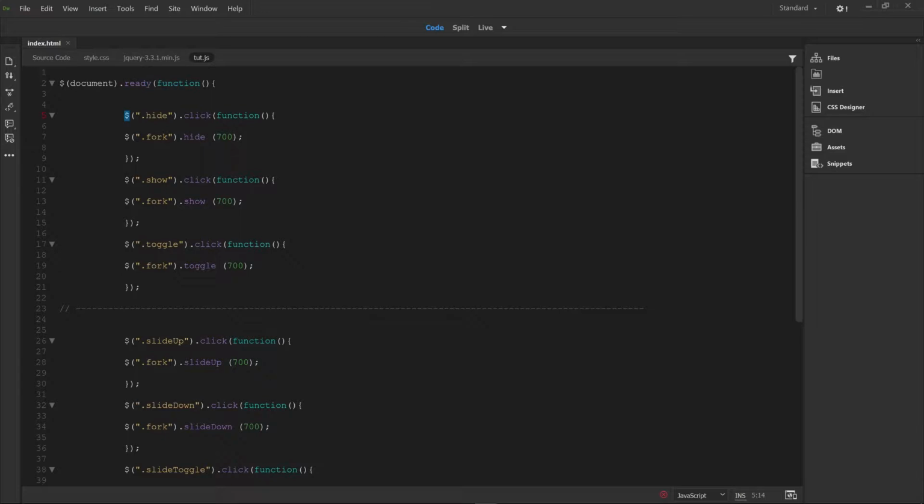This $ sign right here literally means jQuery. So I'm calling it jQuery, and then I'm going to call in this function, like what action do I want taken. So I want to click. So when I click on hide, I'm going to do this, whatever is in between here. So when I click on hide, I want the class fork to hide. So I'm going to click on class hide, and I'm going to hide the class fork.